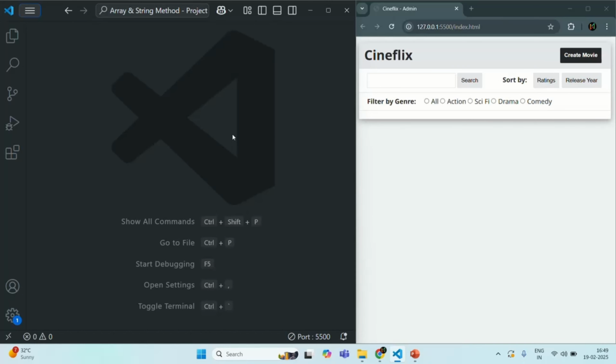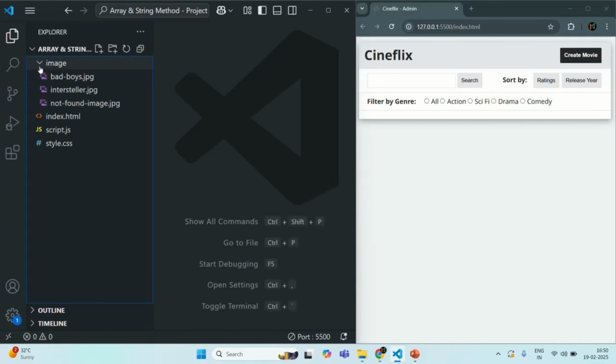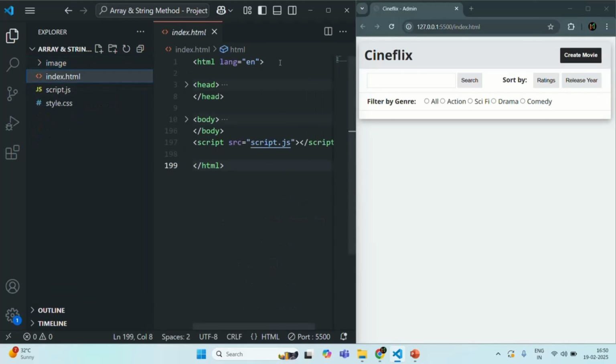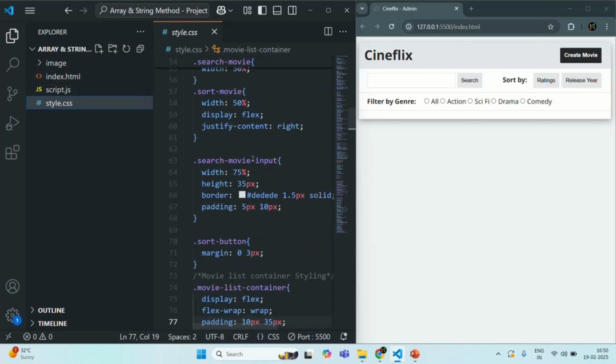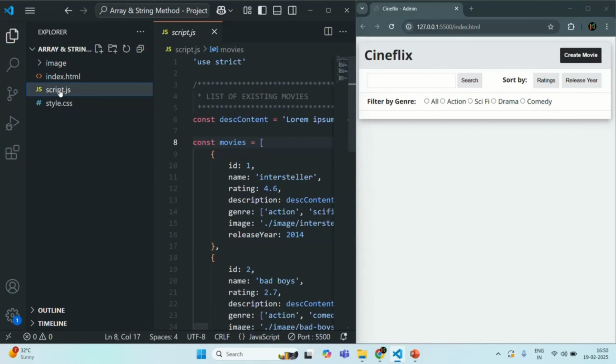So you can get the startup file for this project from the shared link in the description. In the initial file for this project, we have an index.html file where we have written the HTML. We have a style.css file where we have written some CSS style for designing the page and elements of this web page. Then we also have the script.js file.